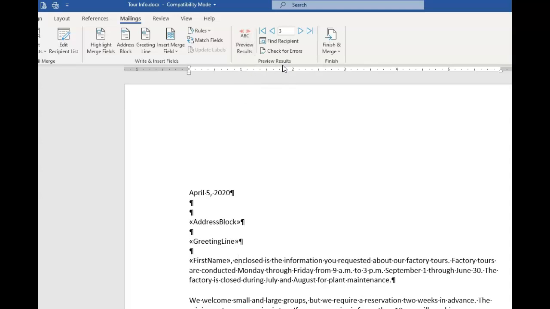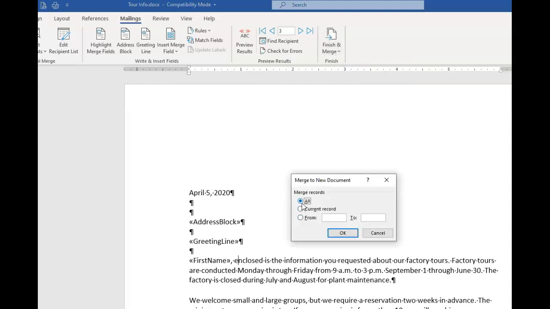And so our final step is the finish and merge. So when I finish and merge, I'm actually taking the form document, that's what we see on the screen, our recipient list that's sort of behind the scenes, we're combining it into a new document, and we're going to edit individual documents. I'm going to choose all. You can see here we could just do one record, or if we had a couple hundred, we could say, hey, merge records 99 through 131. I'm hitting OK.